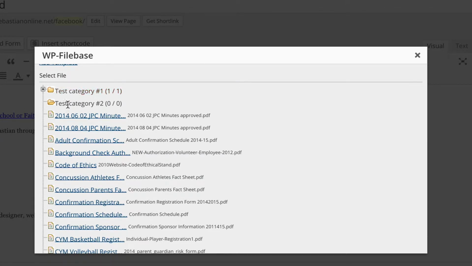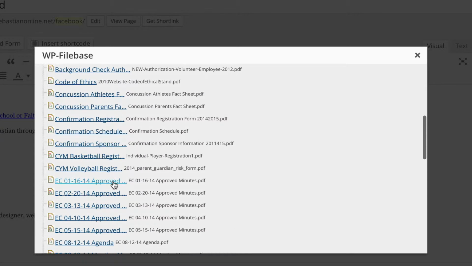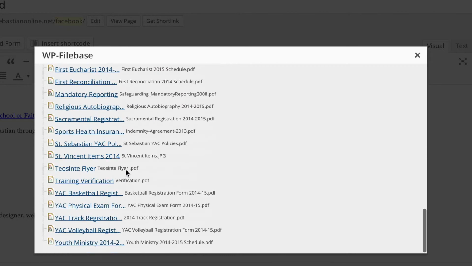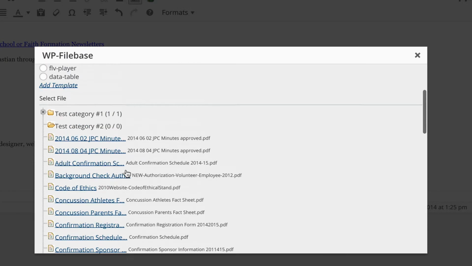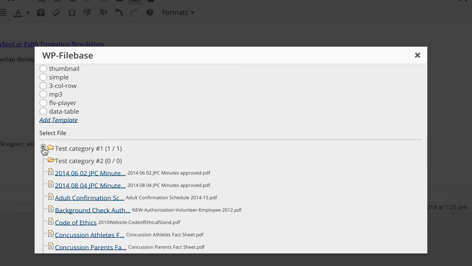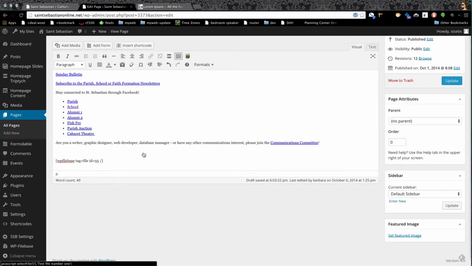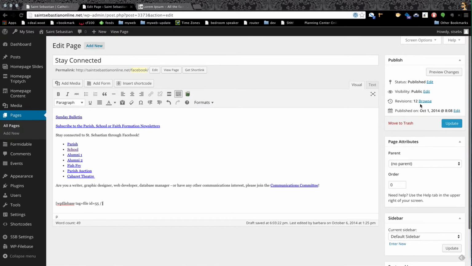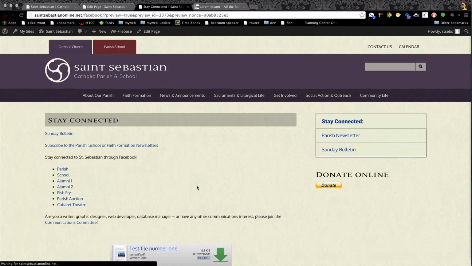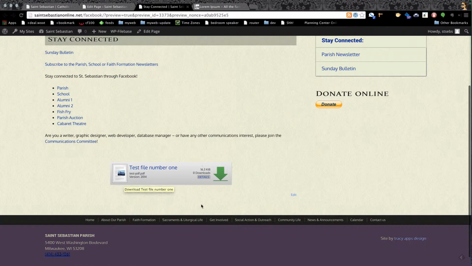Any of the folders will be up first. Anything else, like these are all just loose documents that are just within no folders. And I click on this little plus sign. It'll show me the files that are within each of the categories. So now I want to take, and I just click on it once, and it adds my file right there. If I go and preview the changes, you'll see here is my test file.